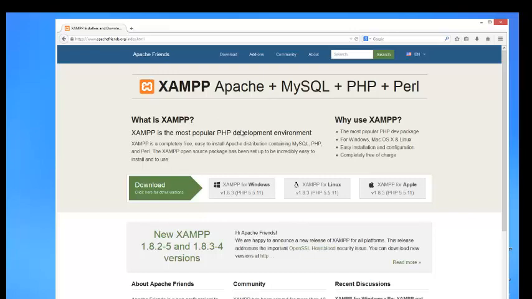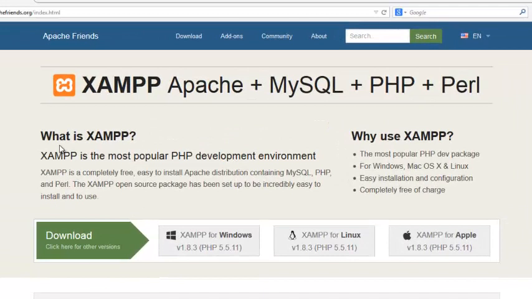What you'll see in front of you is just a short description of what XAMPP is. It'll say XAMPP is the most popular PHP development environment. XAMPP is a completely free, easy to install Apache distribution containing MySQL, PHP and Perl. The XAMPP open source package has been set up to be incredibly easy to install and use. So it just creates an environment for you to do web programming on.